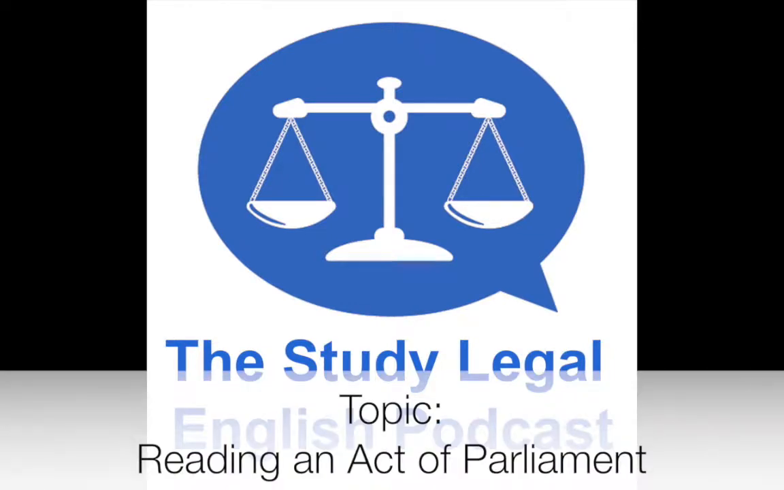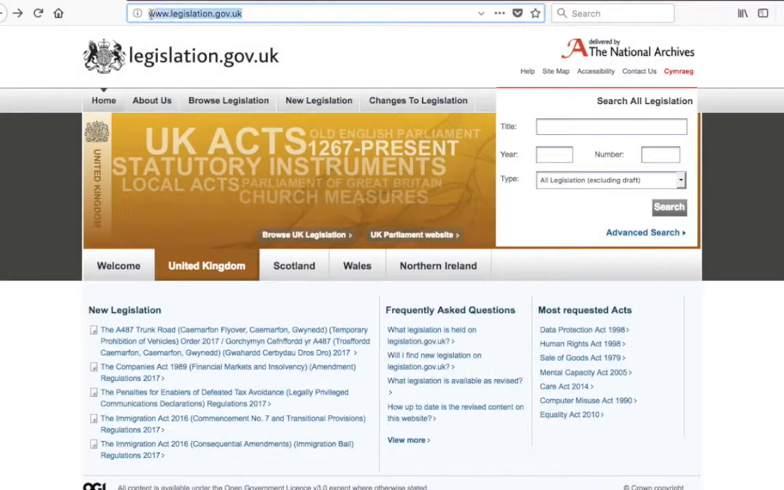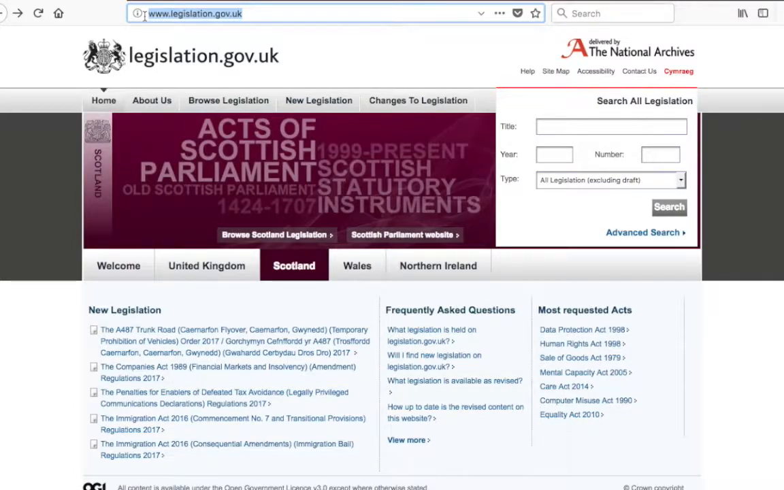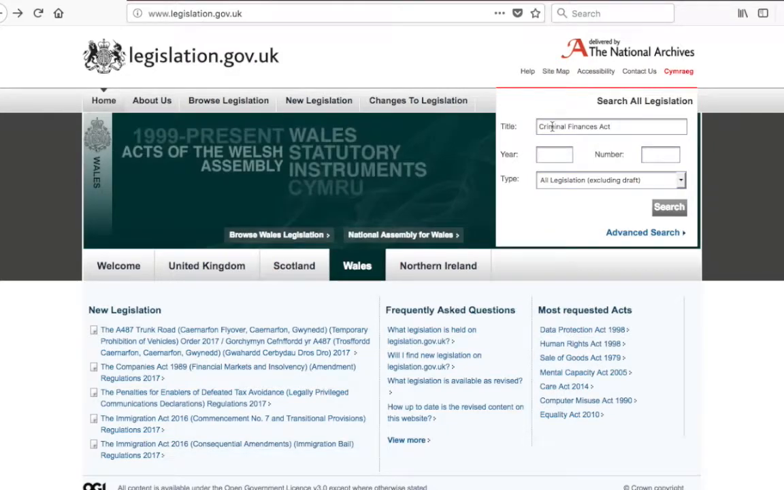In today's episode, we look at an Act of Parliament. So first of all, we head over to www.legislation.gov.uk where we can find all the legislation in the UK. Then in the search box, I'm going to search for the Criminal Finances Act.